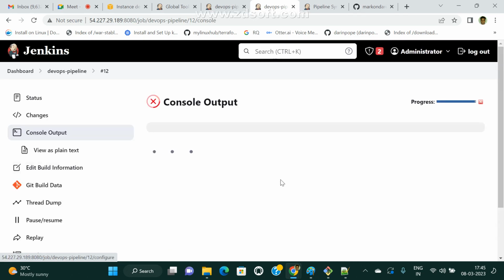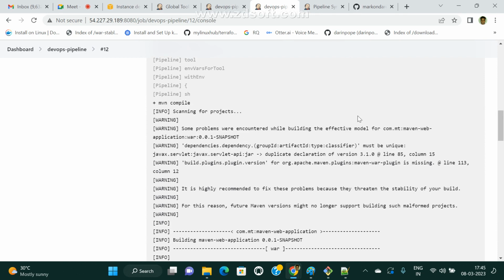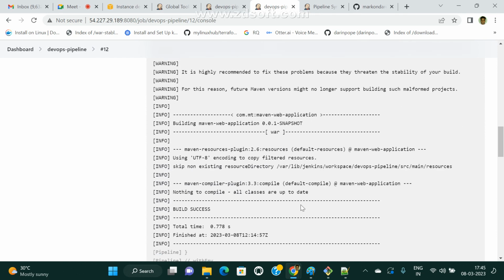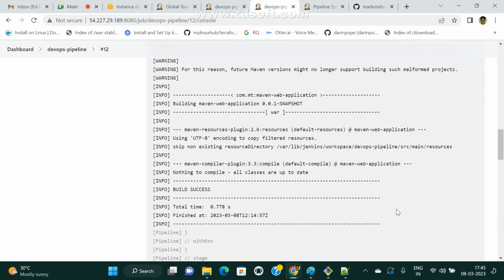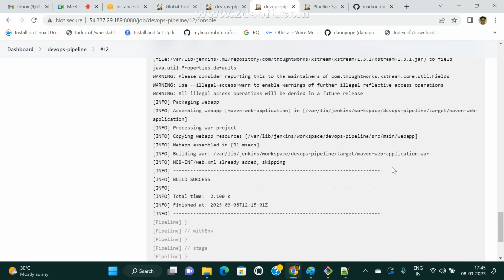Now coming to here, here also we can check it. So I connected to the repository. So that is done, and also it is scanning, compilation also done. And what is the next step? It is generating the artifact file. Now see here, your war file is generated. So this is your build, var lib Jenkins workspace, target. So we can get the war file.